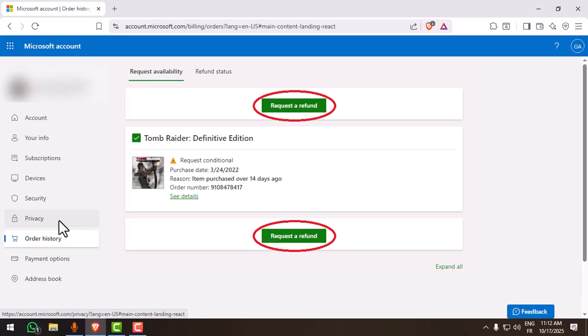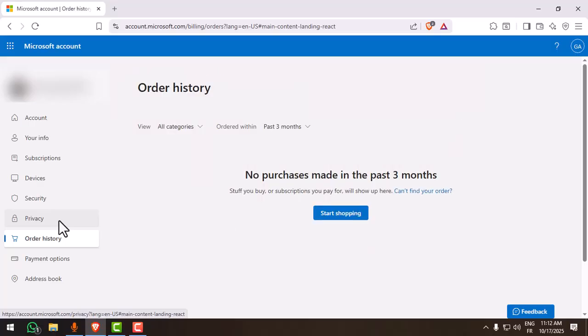Step 4. Microsoft will review your request, and if approved, you'll get your money back in 3 to 5 business days. Pro tip, refunds usually work for purchases made within 14 days, so act quickly. And that's it, your Microsoft Store refund is on its way.